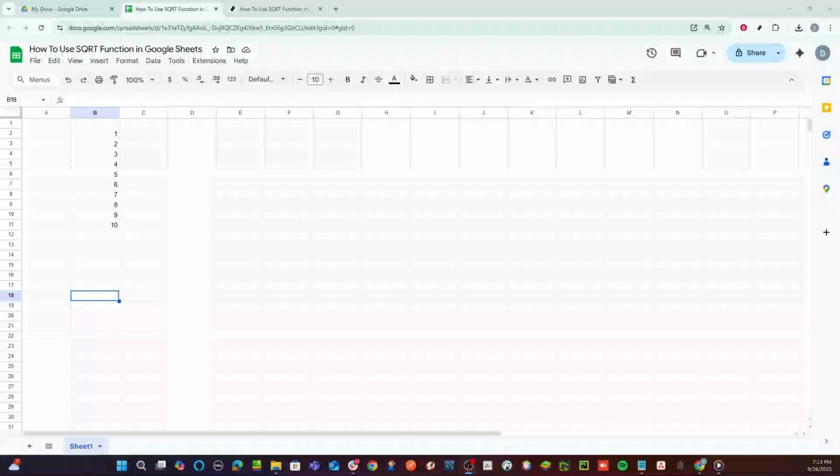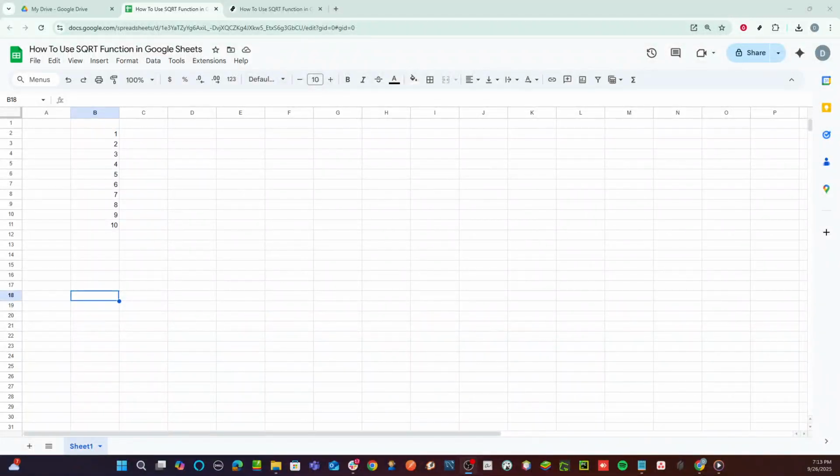In today's video, I'm going to teach you how to use the SQRT function in Google Sheets. This function is incredibly useful for quickly calculating the square root of a number directly within your spreadsheet. Follow along and I'll walk you through each step to ensure you become confident in applying this function.